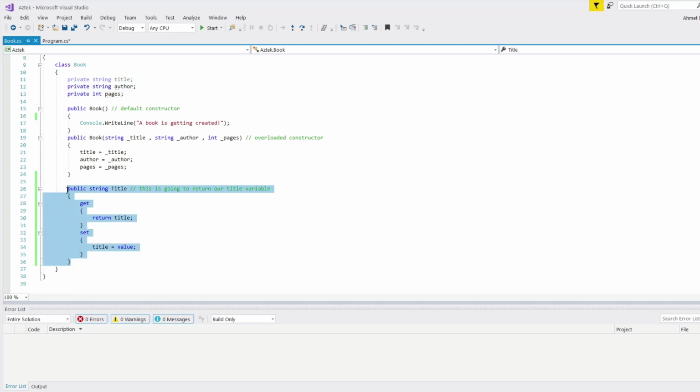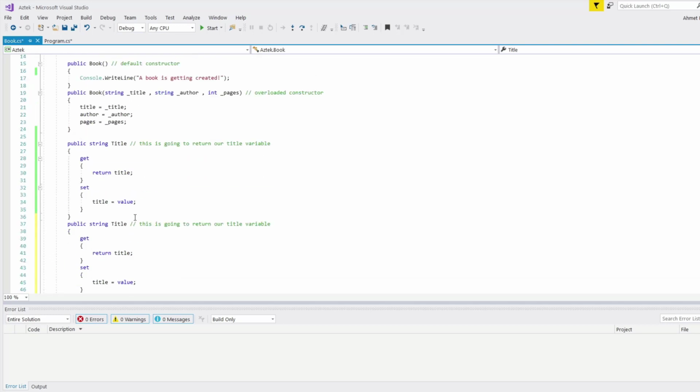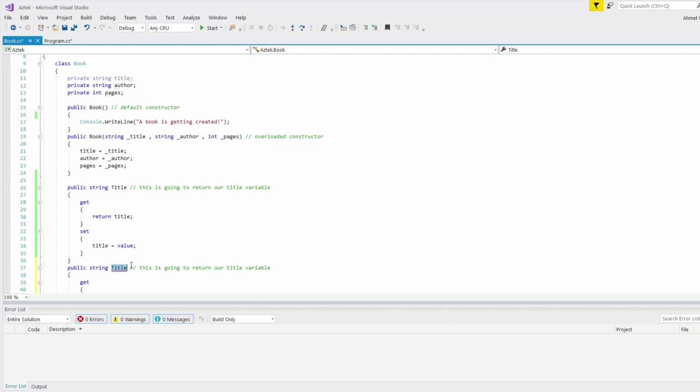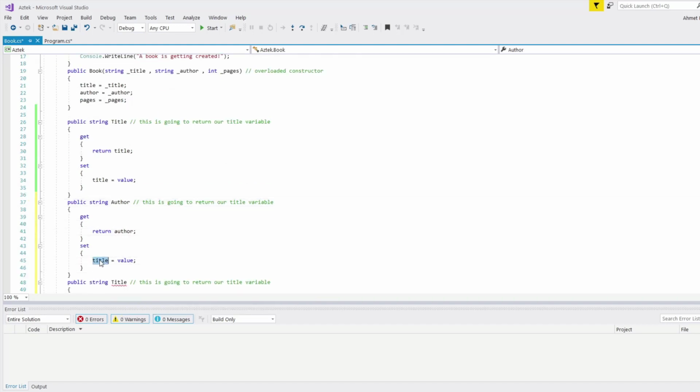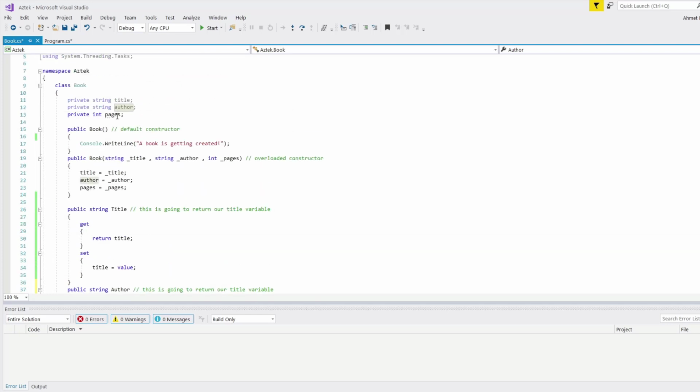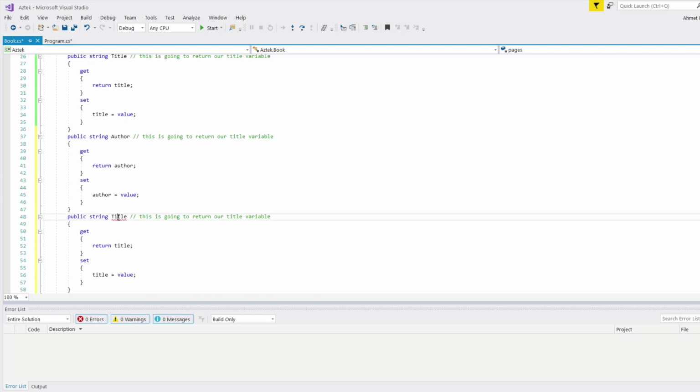Now let me just copy all of these. Okay, and write Author with a capital A, then return Author. Then we're just going to do the same thing with Page.